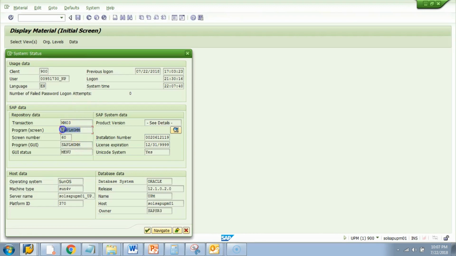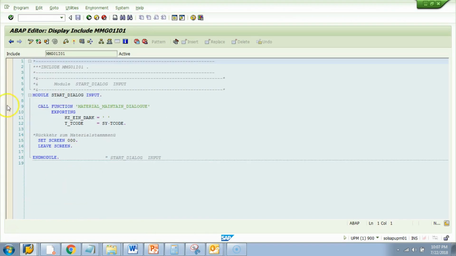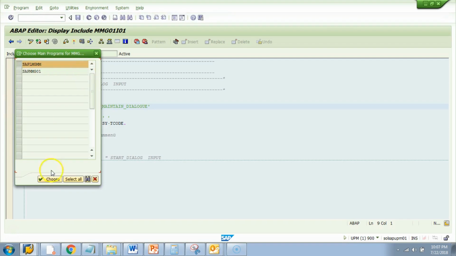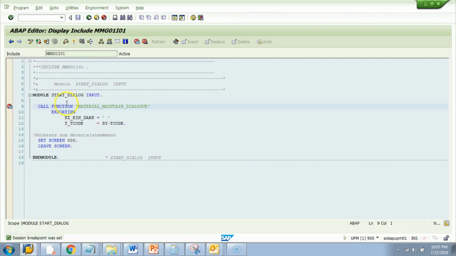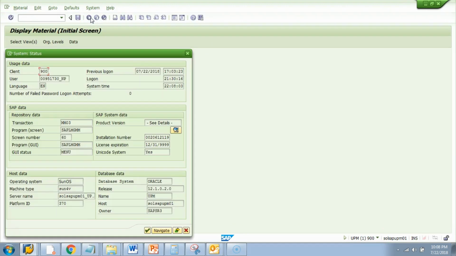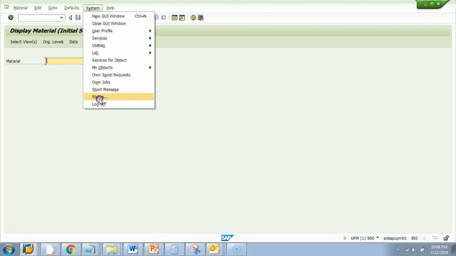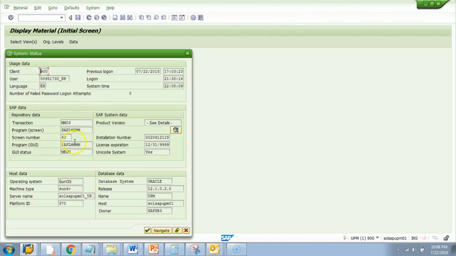So you can copy this program and open it in T-code SE38, or you can double click here and then put your breakpoint in whatever section or whatever include you want to. So you go into the include and then maybe you want to put a breakpoint here. So this is one way to find the program name for any T-code. What we did was go to the T-code, go to System, Status, and then find the program name.